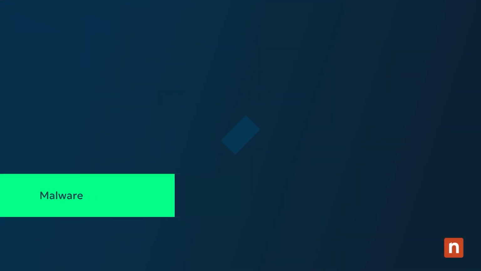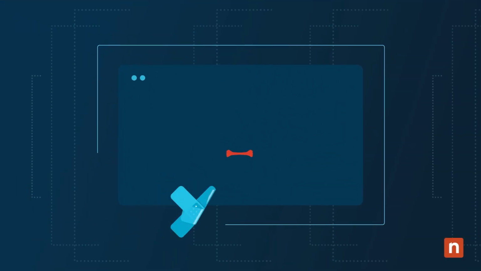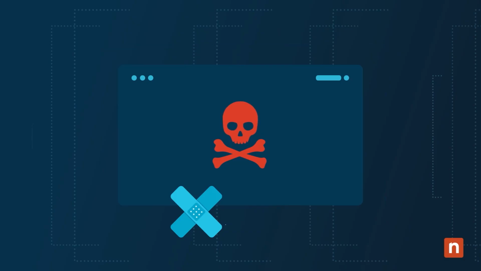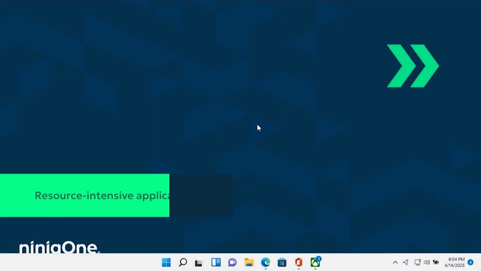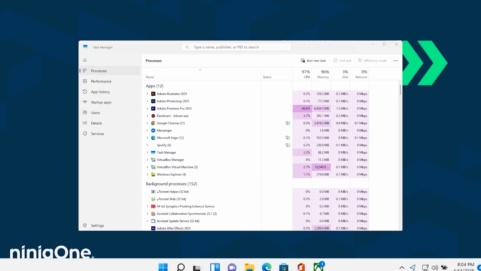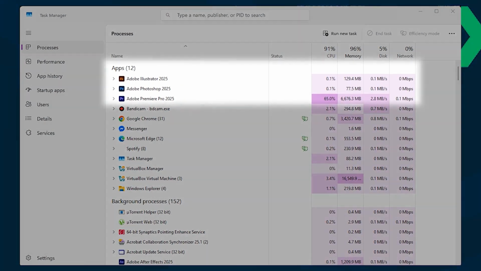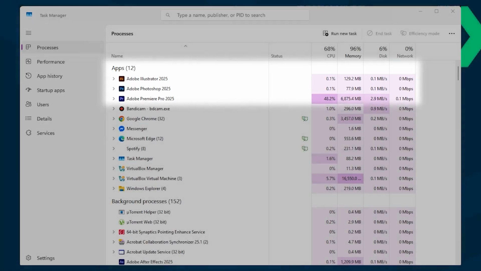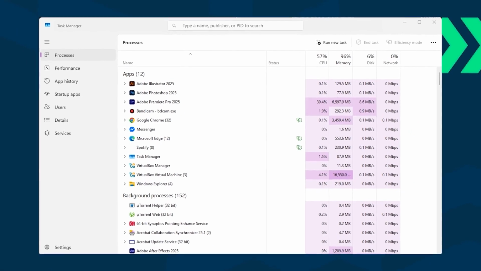Malware. Viruses or malicious software can hog your CPU. Often, these programs run undetected, burdening your CPU without you even knowing. Resource-intensive applications. Applications that demand a lot from your computer, such as video or graphic editing tools and even video games, may slow down your PC. If many of these applications are running at the same time, it could take its toll on your CPU.